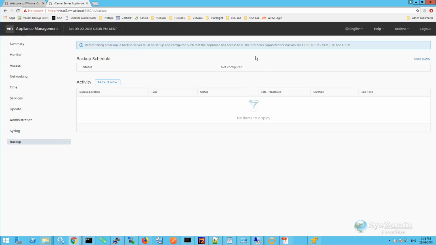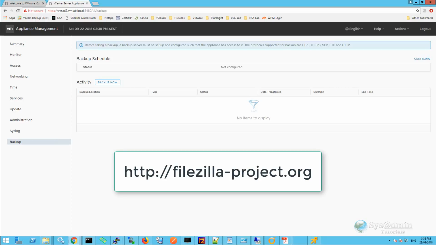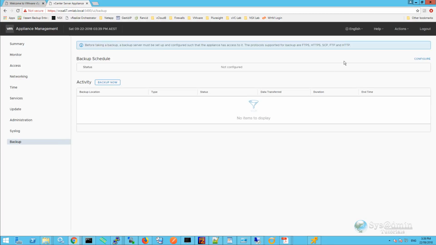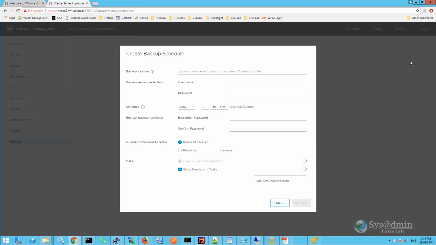As we can see at the top of the screen, the protocols supported for backup are FTPS, HTTPS, SCP, FTP, and HTTP. FileZilla FTP server is a free FTP server that you can use for your VCSA backups. To download FileZilla server, you can browse to filezilla-project.org and click on Download FileZilla server. Once we have our FTP server set up, we can then click on Configure.